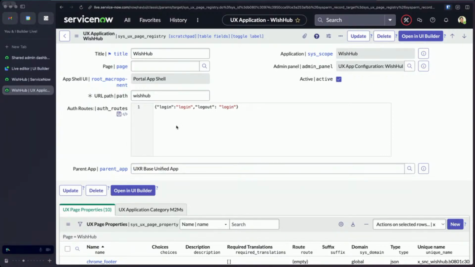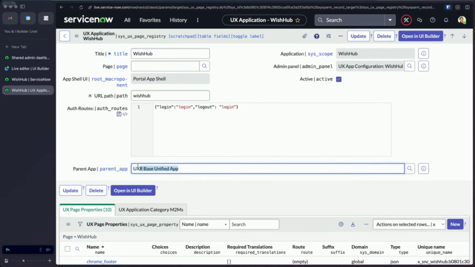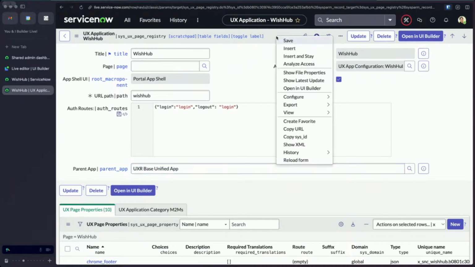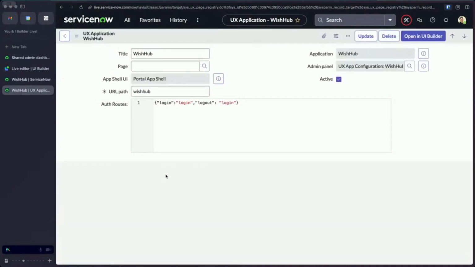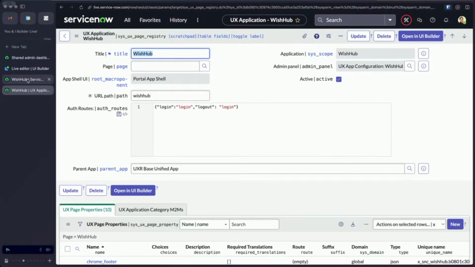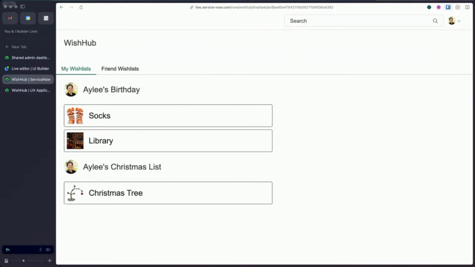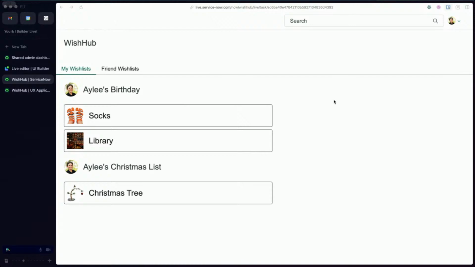So nice. We'll add that and save it. And if this is in a custom app, you can always make a copy of this parent app and use that instead in your app scope. But we'll just use the global one for right now. So now if we come back here, it should load it. And there it is. Fantastic.